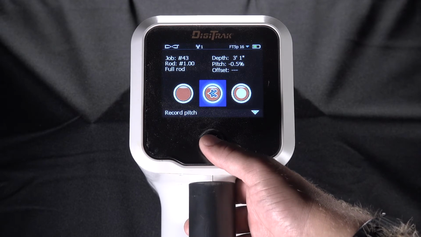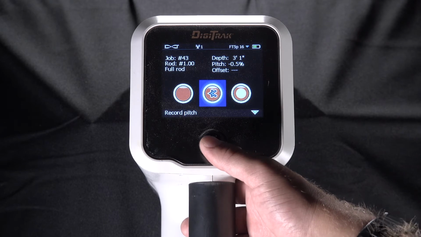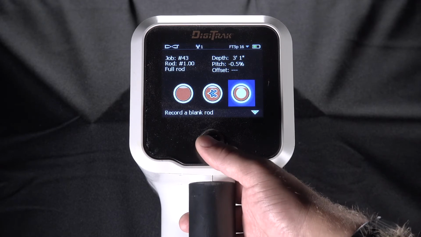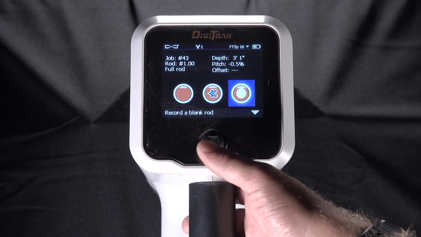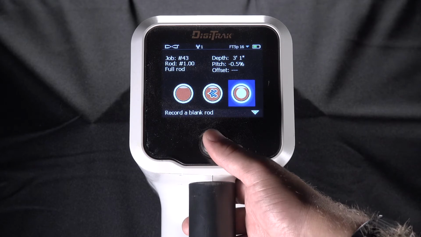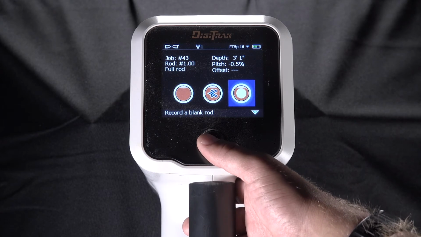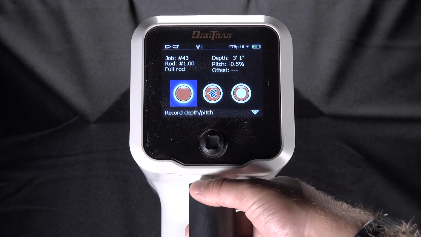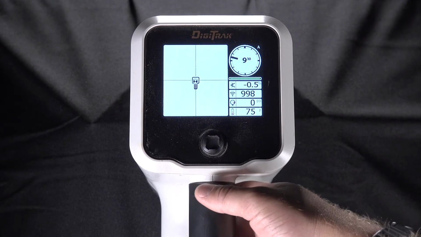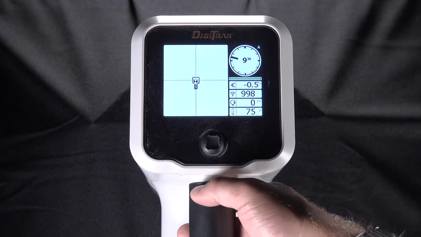We can record just our pitch again like we did for our 0 rod, or we can record a blank rod if, say, you are drilling under a building or drilling under a car and you are unable to get a locate. This is an instance where you can record a blank rod. So for this, we're going to record depth and pitch. So now we've recorded our 0 rod and 1 rod.